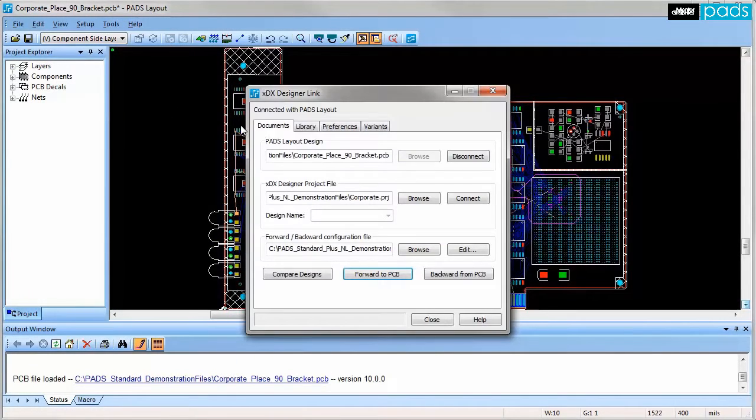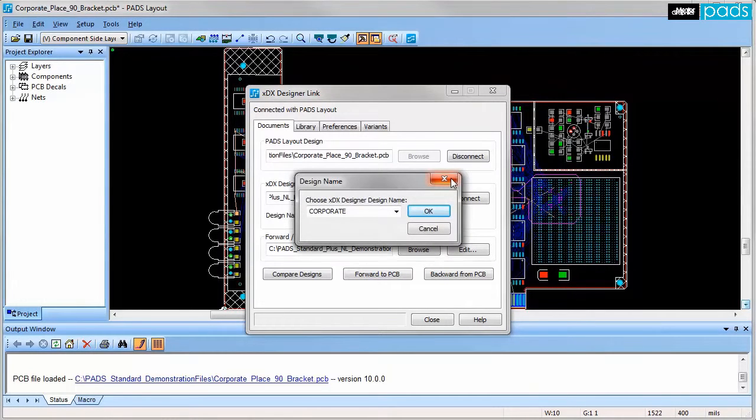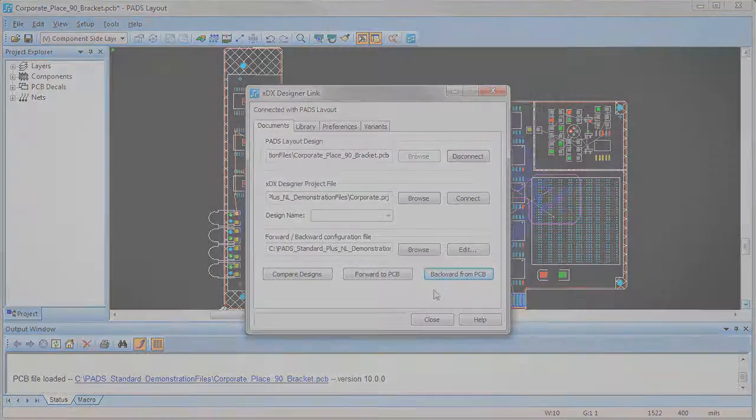In Pad Standard, constraints and rules are easy to set up within the schematic or the layout, and the XDX Designer link ensures that your design is always in sync.